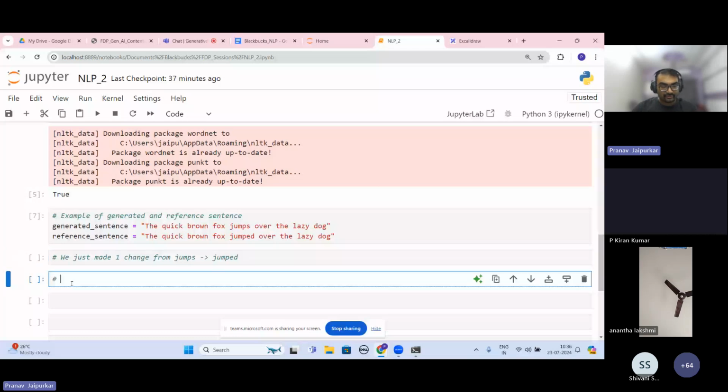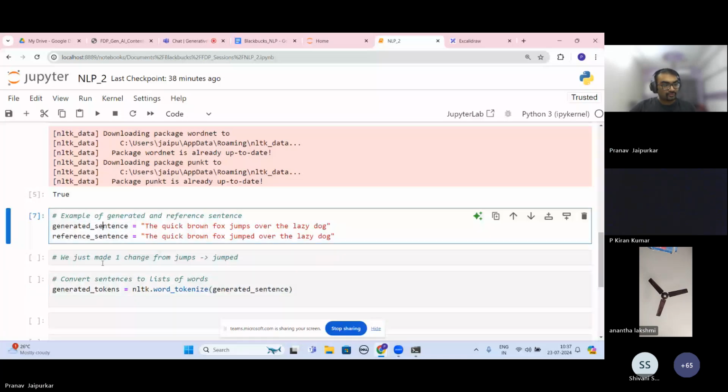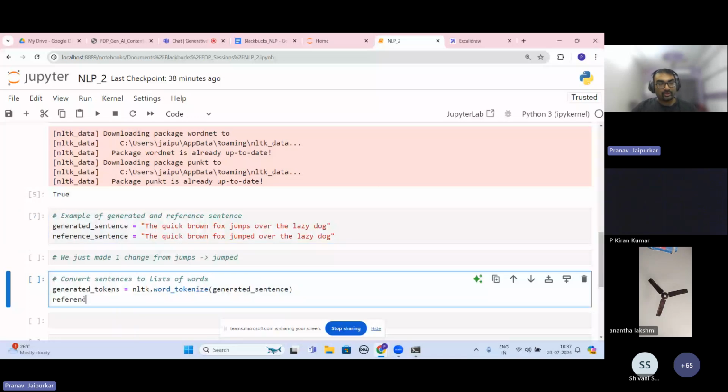Now you have to convert sentences to a list of words. So generated_tokens is equal to nltk.word_tokenize, and here it's the generated part, and you have one more thing, reference_tokens is equal to this particular portion.